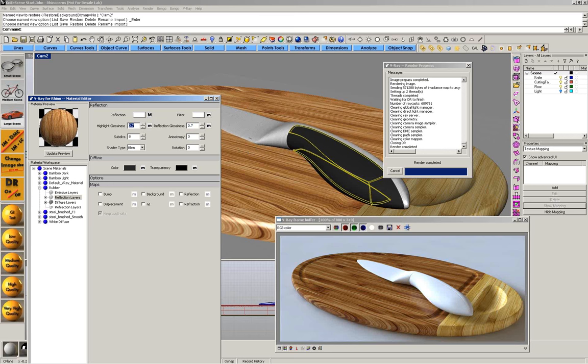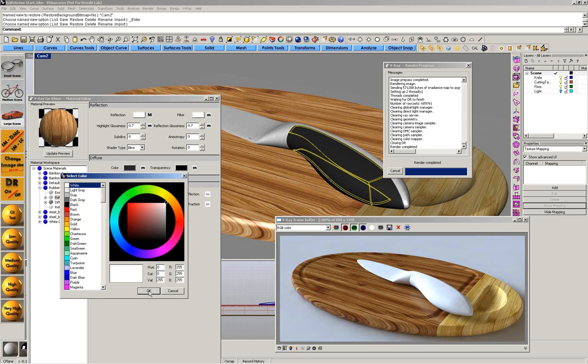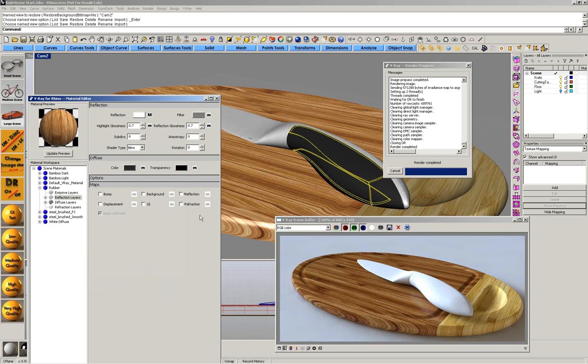Also, I like to apply a kind of filter in order to tint the reflections, to get some color into the reflections. I want to apply the one color, decrease the color to something like 125. Apply. The filter options will tint my reflections in the handle a little bit.